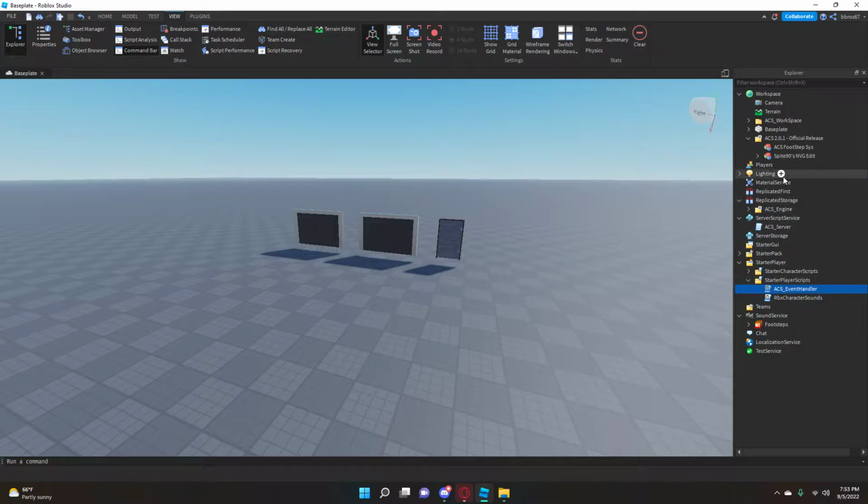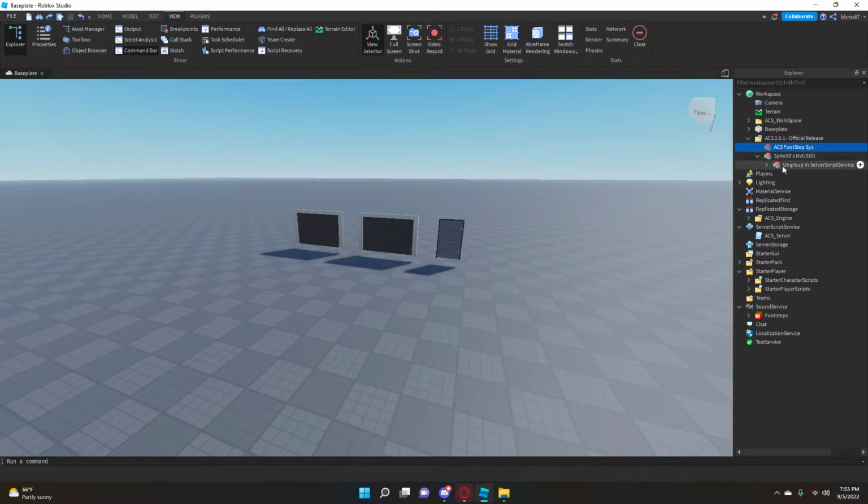There you go. Basically, easy as that. Now, you can delete that if you want to. The main block here, if you want, I'll just keep it because I don't want to have any confusion here. And then server script service. If you want to add the night vision, it should be right here. I'll close this up so it's a little less cluttered.